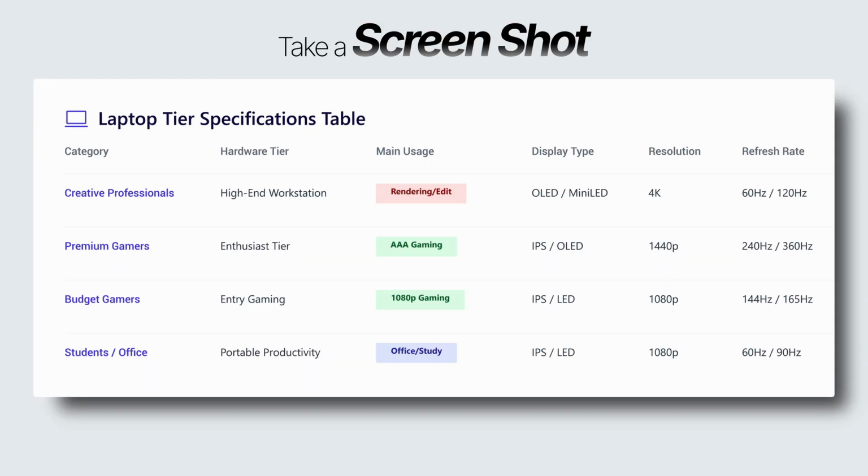OLED can give you more vibrant colors and perfect blacks, but it has slightly lower brightness and its pixels can burn in. On the other hand, mini LED has more brightness but slightly lower contrast and color vibrancy. But if you are a budget gamer, then always choose an IPS panel with a 144Hz or higher refresh rate. And if you are not budget conscious, then you can go for an OLED panel with a 144 or higher refresh rate. But for a student and an office worker, a 60 to 90Hz IPS panel will be enough.